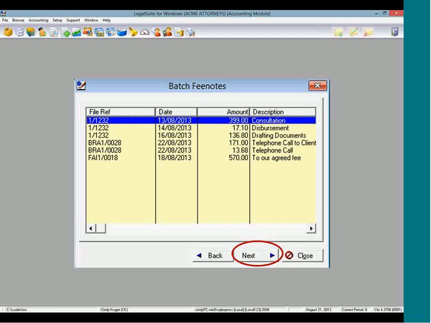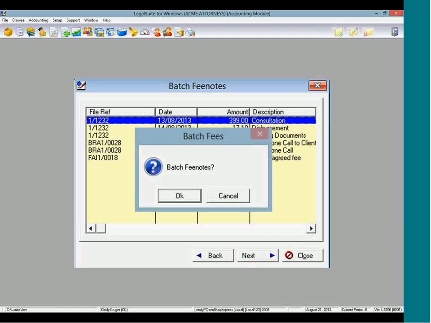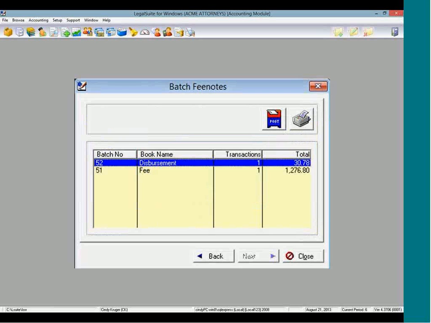If you click on next, it's going to ask you if you want to batch the fee notes. We're going to select the OK button. It's then going to show us our actual batches. It's going to show you a disbursement batch and a fee batch with the entries in it. If you're happy with this, you can select the post box button.